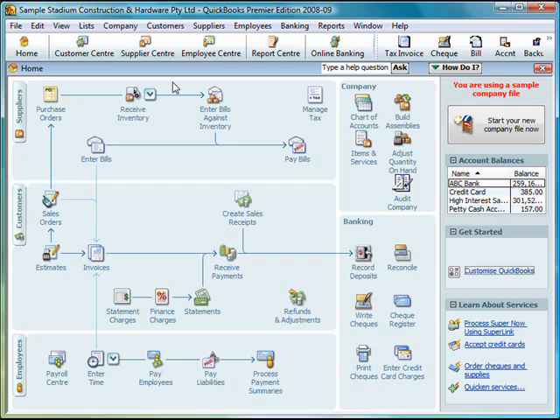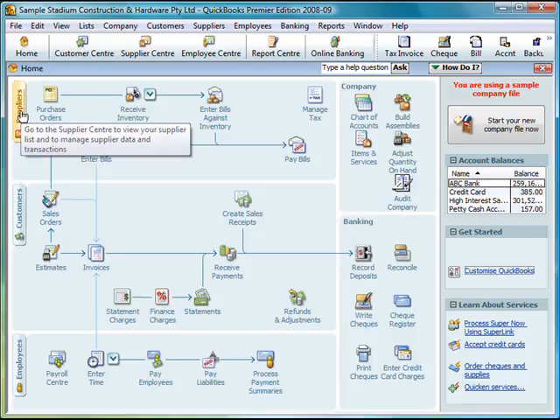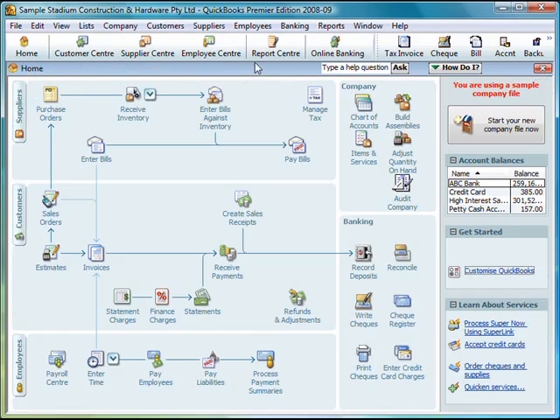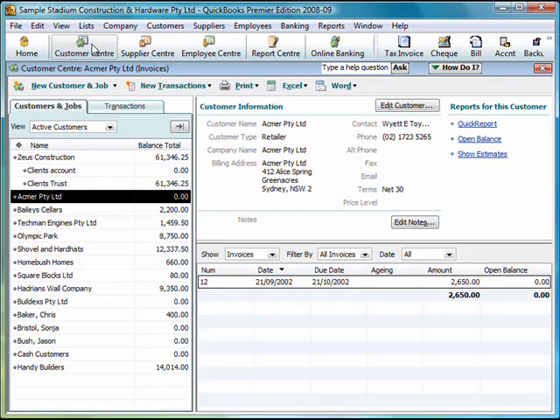QuickBooks also contains customer, supplier and employee centers where you can view and manage all your customers, suppliers and employee information and transactions. These centers put your data at your fingertips. So all we need to do if we wanted to go to the supplier center is click on supplier and we get this screen here. Alternatively, if we want to go back and choose a customer center, we can do that as well.